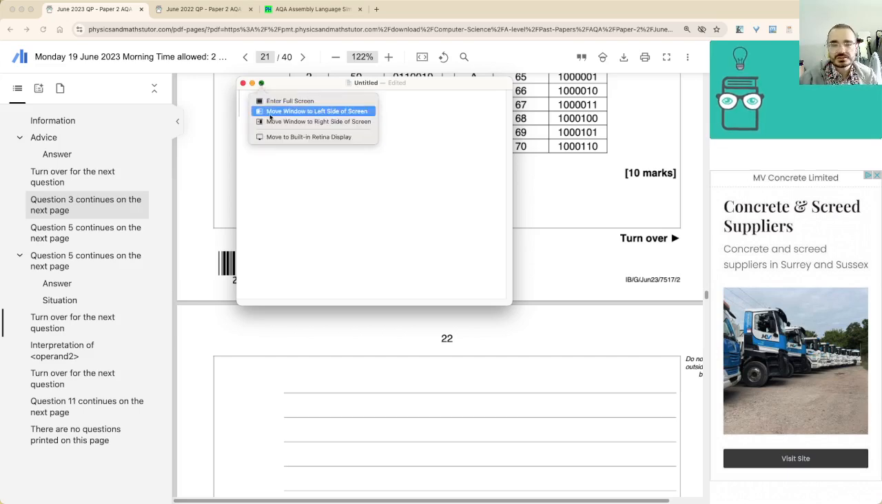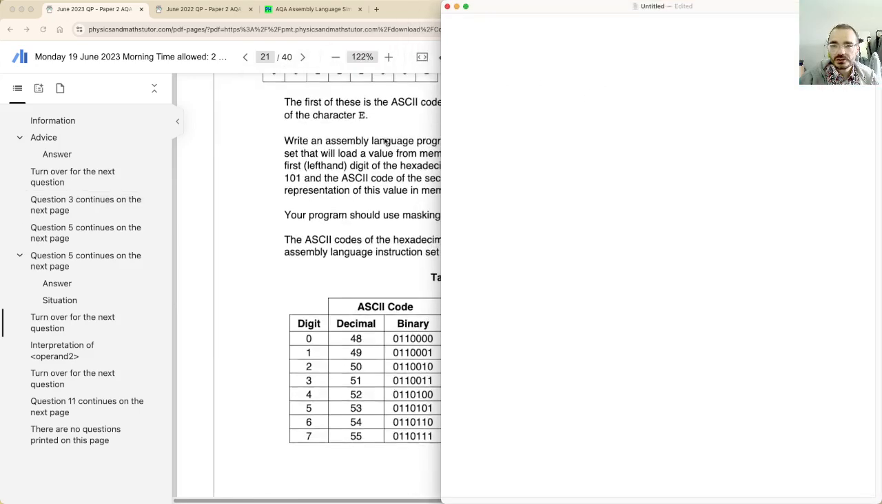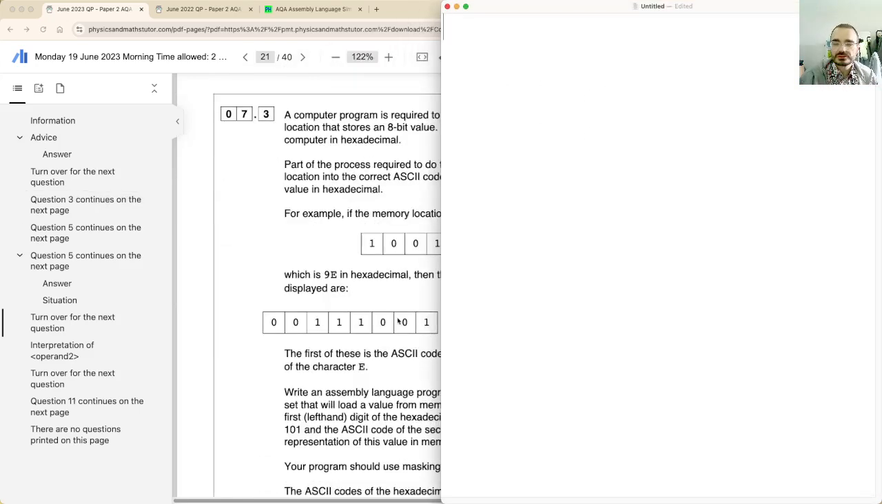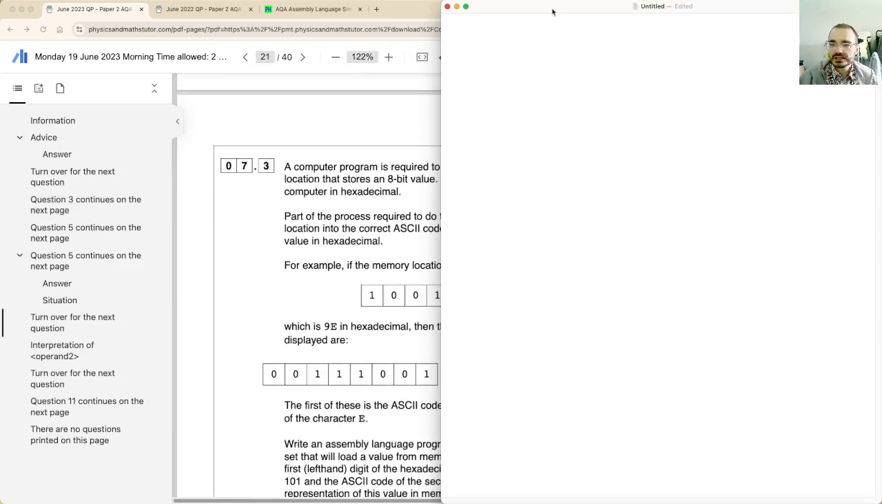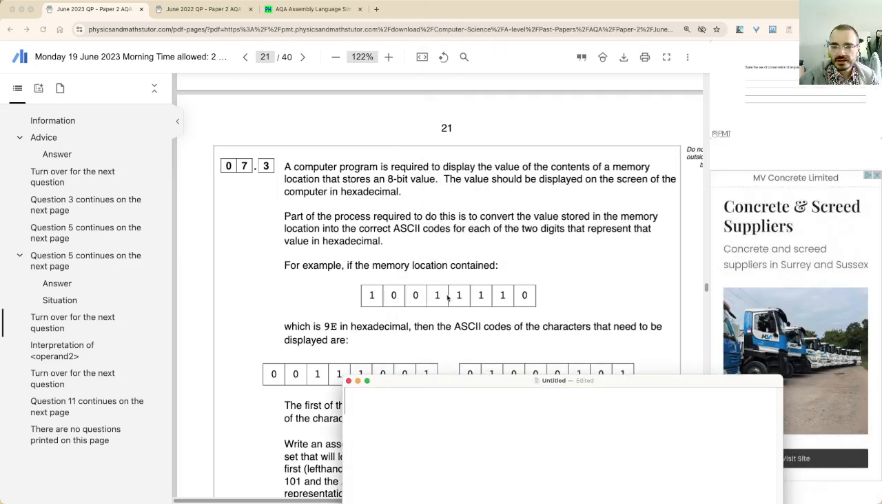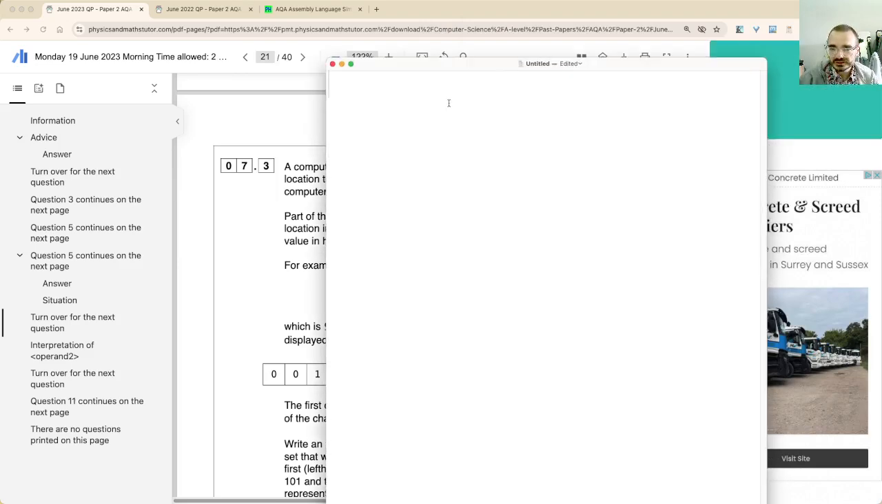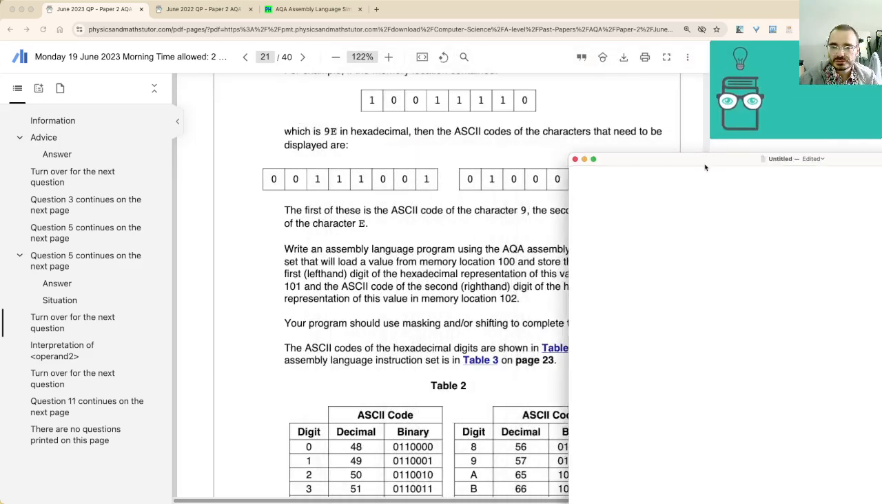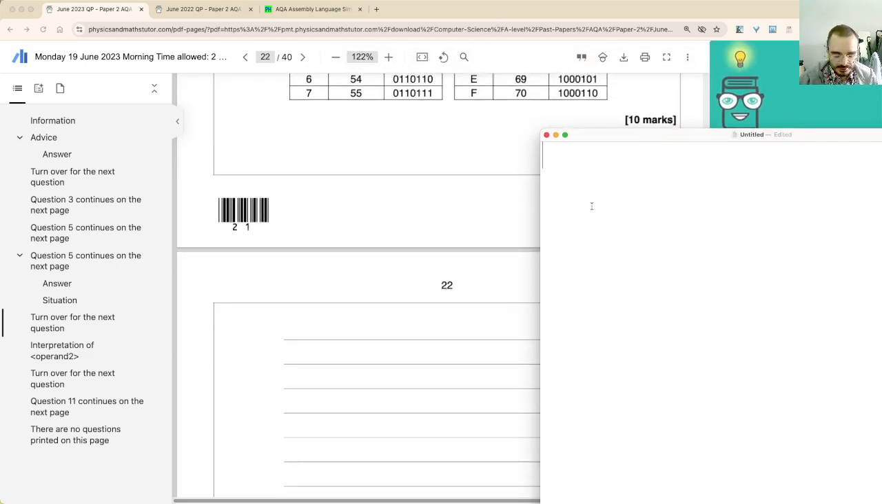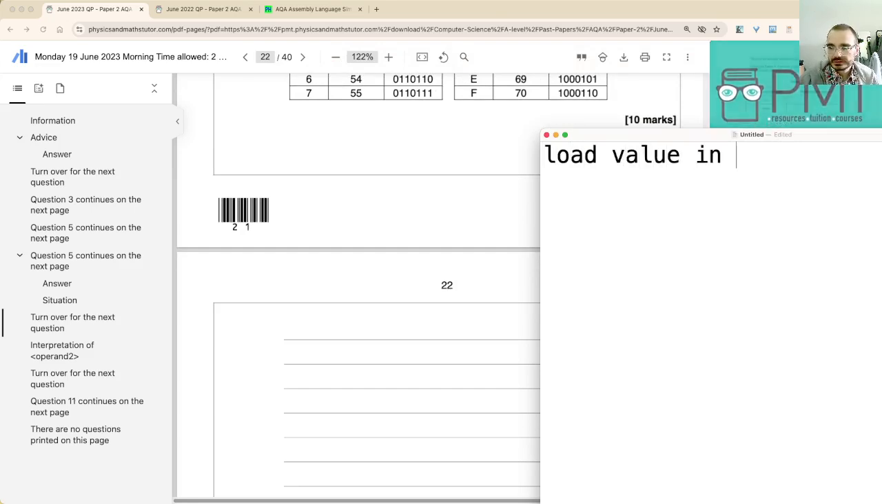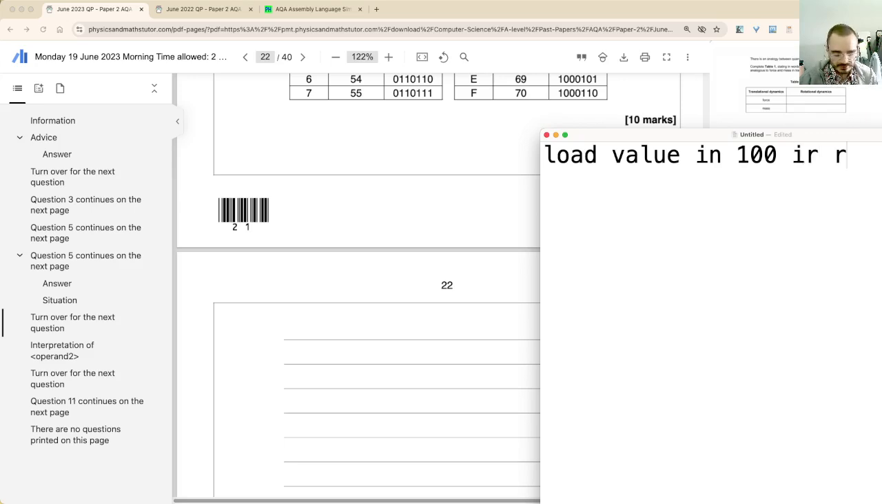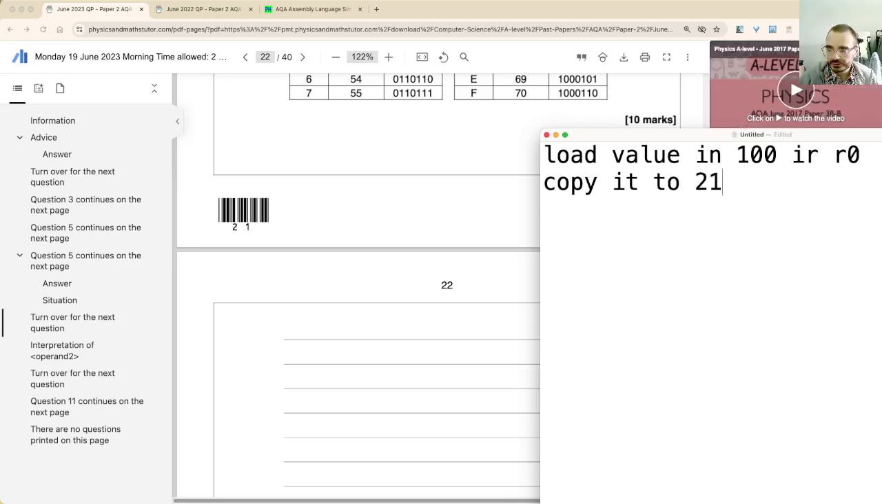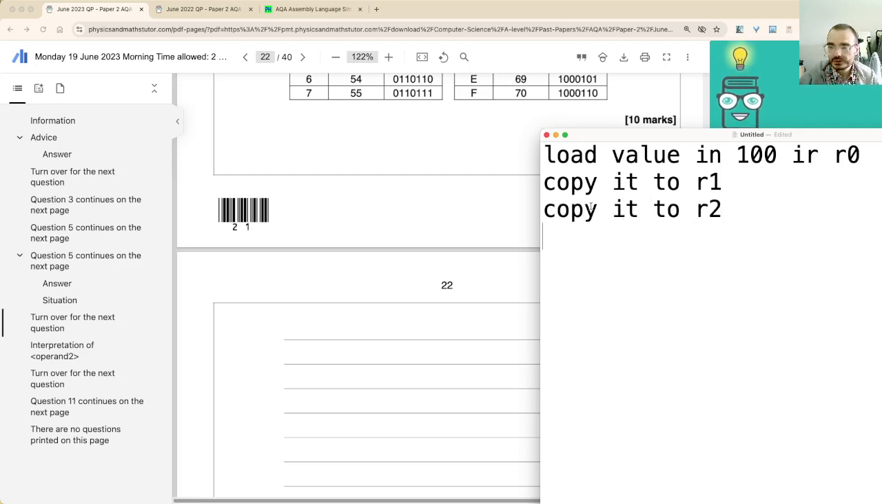So the first thing we want to do is write what we're going to be doing, in kind of English. The main thing here is that there are two tricks. The first one is how do you get this or just that? And this is what they mean by masking and shifting. So let's start by loading. They tell us the value is in memory, so we're going to load the value in, say, R0, whatever. And then we're going to copy it to R1, copy it to R2.